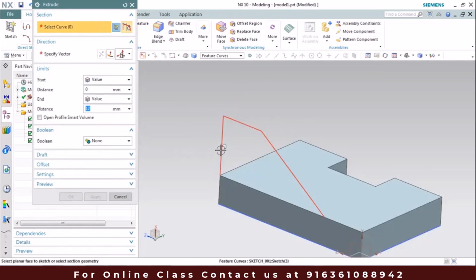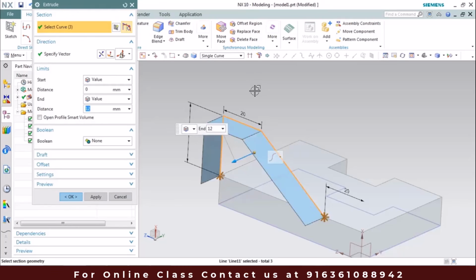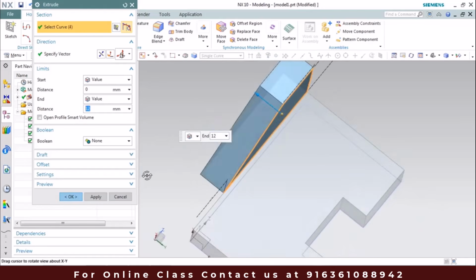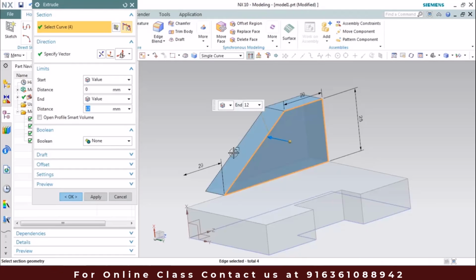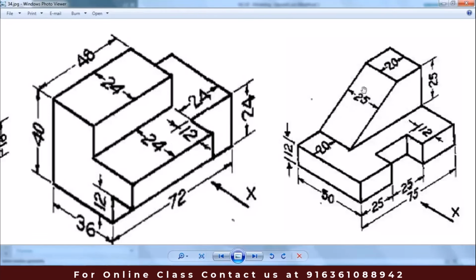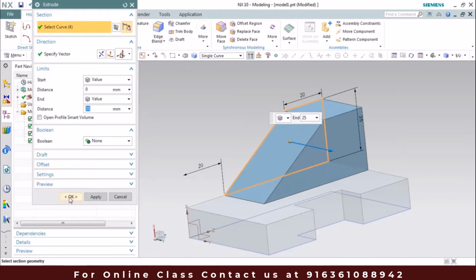Go to the sketcher environment, make sure that single curve is selected, select this stop at intersection and select this curve. You can see it is now selected, and it is in the opposite direction, so you need to reverse the direction. So reverse the direction, and what is our value? The extrude value will be 25. So just give 25. Click OK.